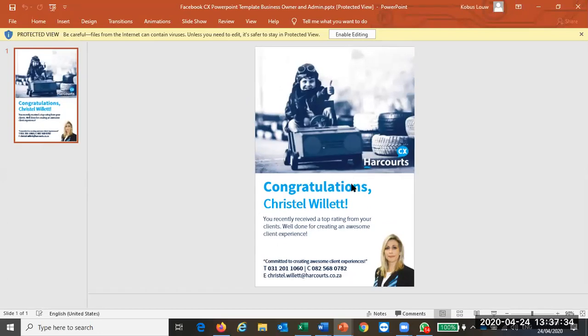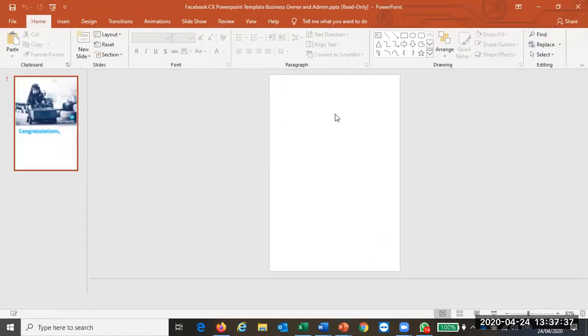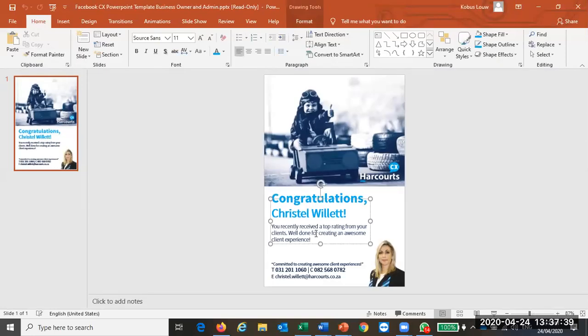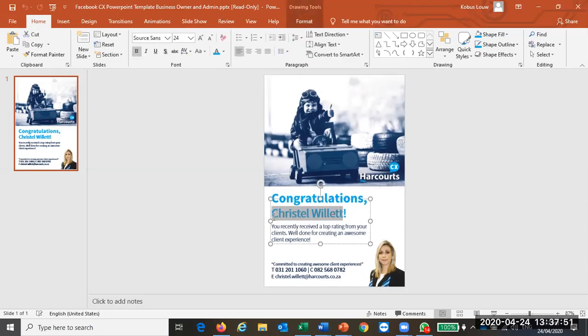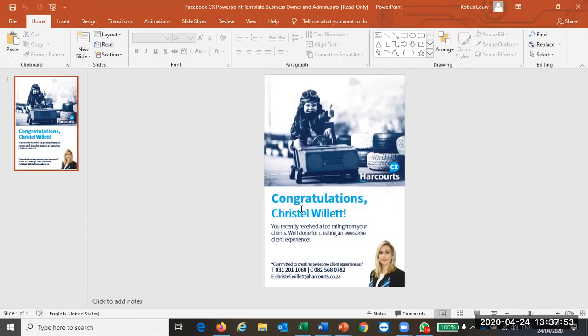This one allows you, with a different design, to also just change the wording at the bottom of this slide. You will change your name and your contact details and your email address at the bottom there, and you will also change your picture exactly in the same way that I just showed you with the previous slide. But here, you obviously can change the name of the person. So this is often done by our office administrators to congratulate an agent in an office that has received a 9 or a 10 out of 10 star rating or an NPS score rating by their clients.